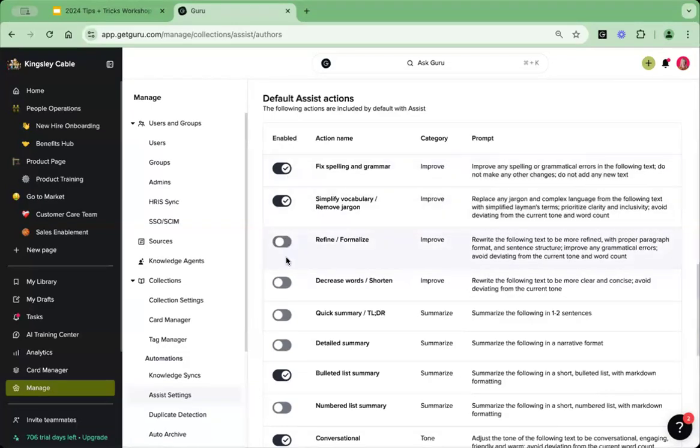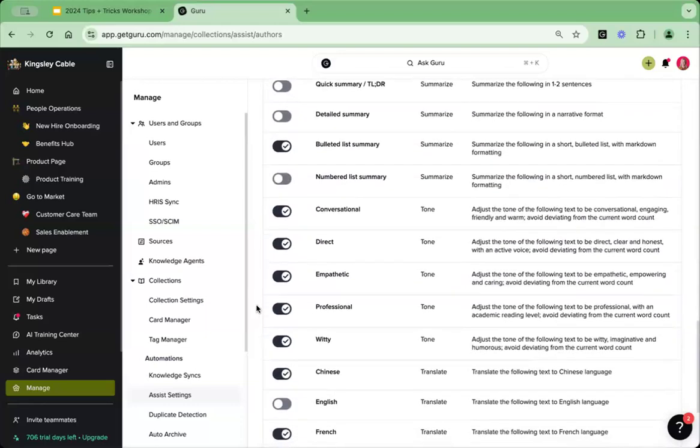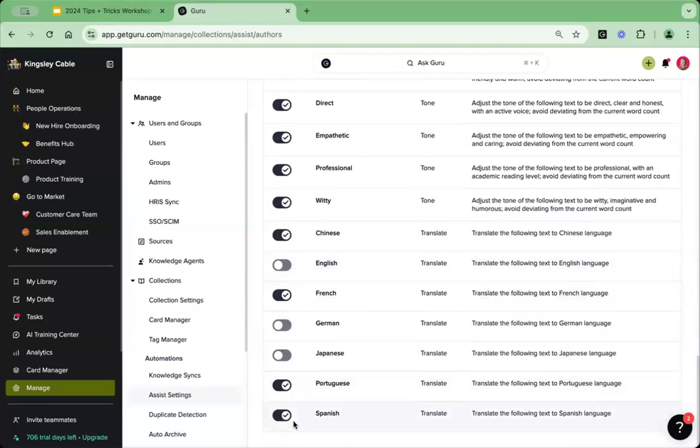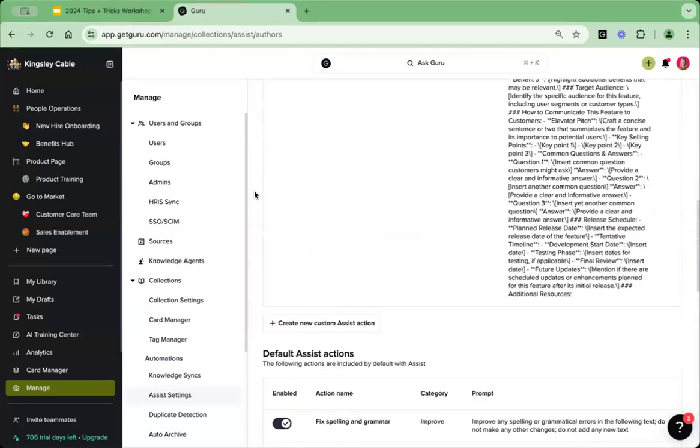If you don't want someone to be able to do any summarizing except for the one that you've created, you can toggle that off here. You can also choose what languages you want available. And if there's a language not here, you can also create your own custom prompt with that language. We can translate into most languages using our AI. So that's just a quick shout out for the menu. You can customize these actions that are available for your authors.